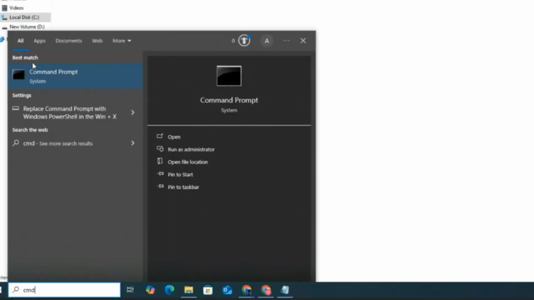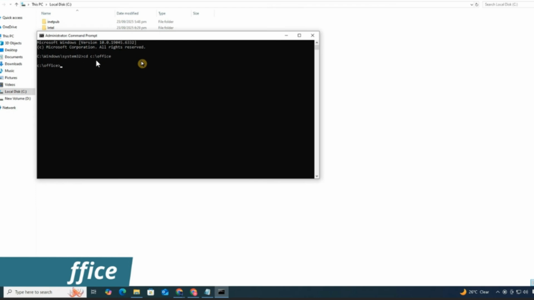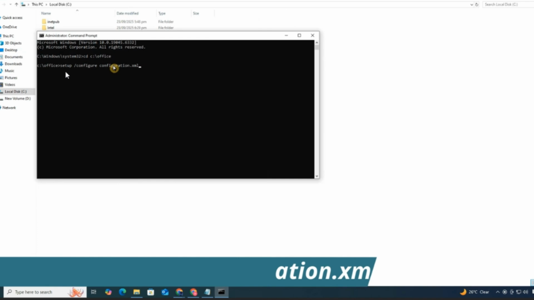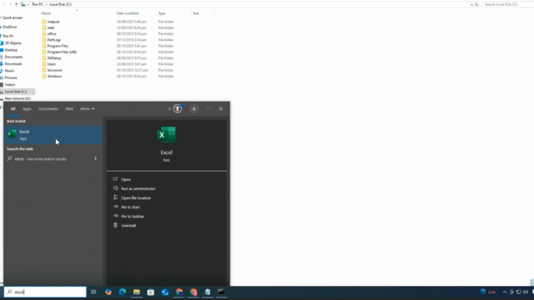Once you do this, open command prompt as administrator and then first type this command, cd c, this one. Then in the second one you have to type this command. Once you do this, Excel will be installed on your PC, and after that, as you can see, Excel has been shown here. So yes, this is how you can do it, guys.